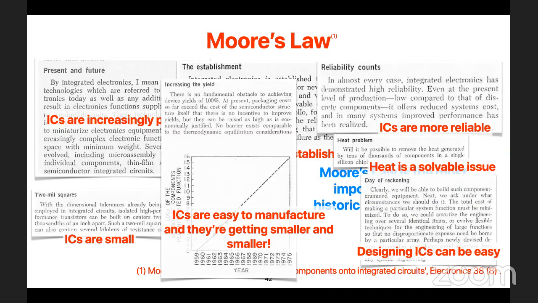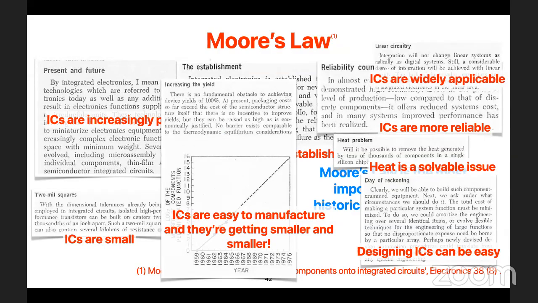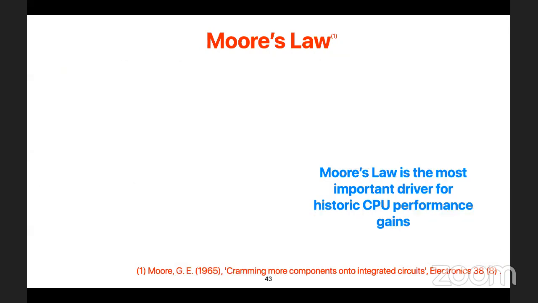Designing ICs can be relatively easy, which you will be learning in CSE 141L as well using Verilog, and you will know it's really easy. Well, I think I lied today. And ICs are widely applicable. You can use them anywhere. So that's Moore's Law.